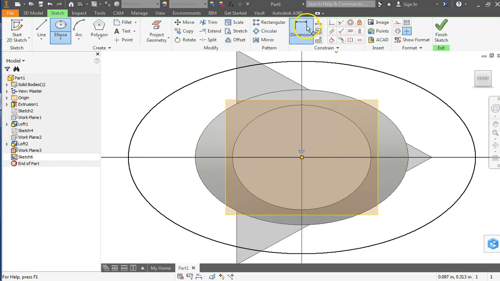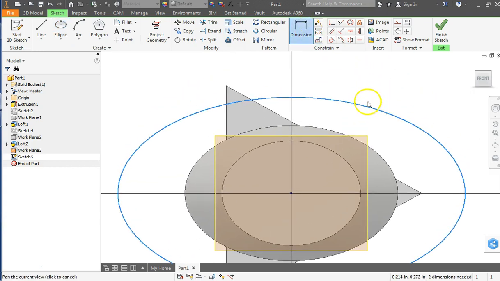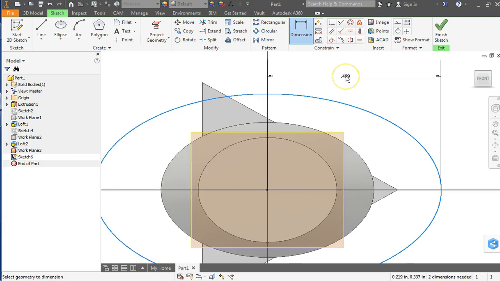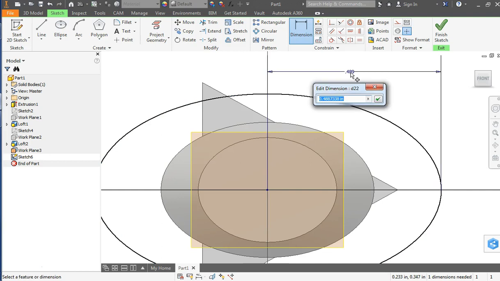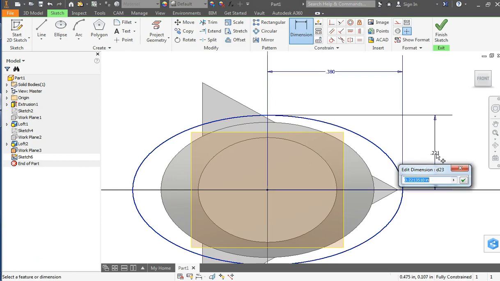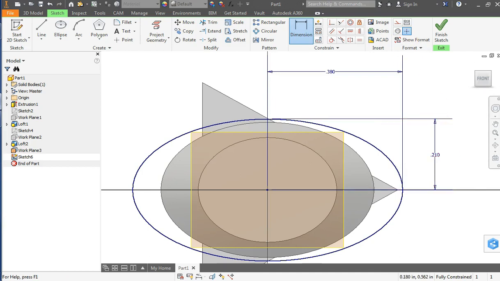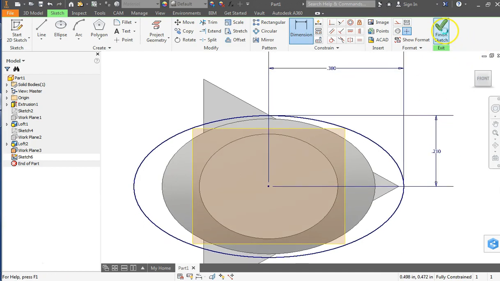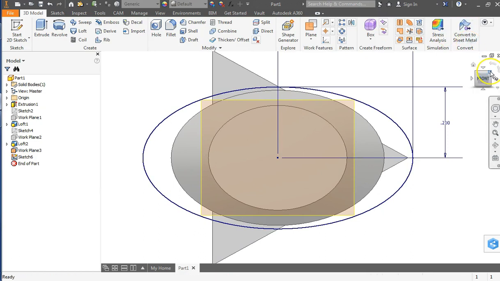Okay, so for the shoulders, in the major direction, I agreed for the most part with their 0.76 all the way across. So that would be 0.38, half of 0.76. And then in the minor direction, I measured that differently. They had 0.54 and I had 0.42. So half of 0.42 is 0.21. So I'm going to go with my dimension there. Hit Finish Sketch. I'll turn it isometrically.